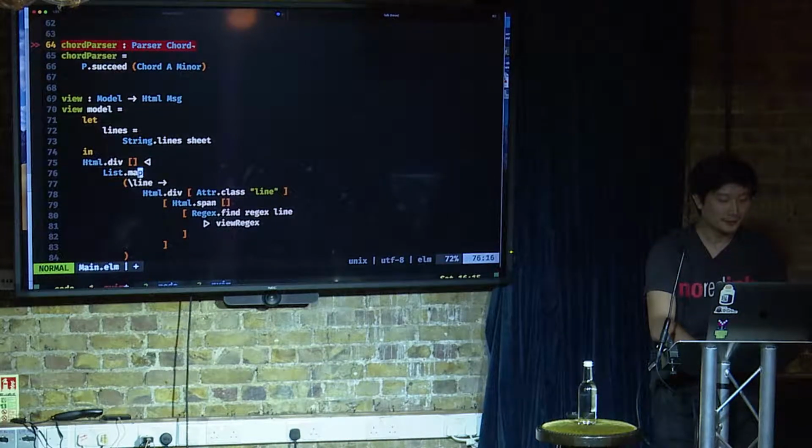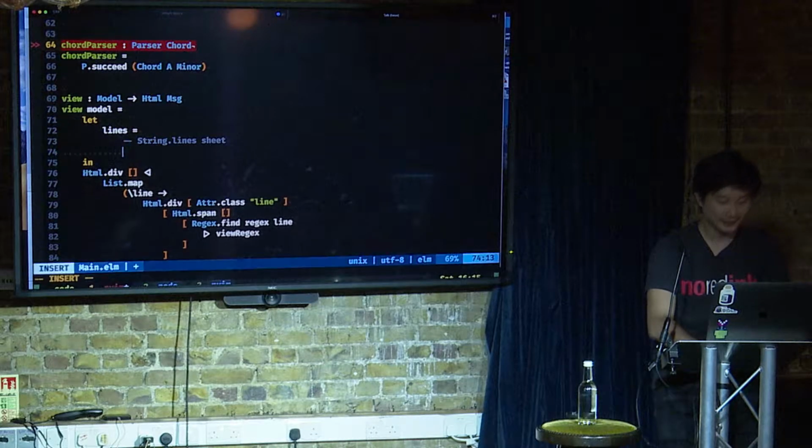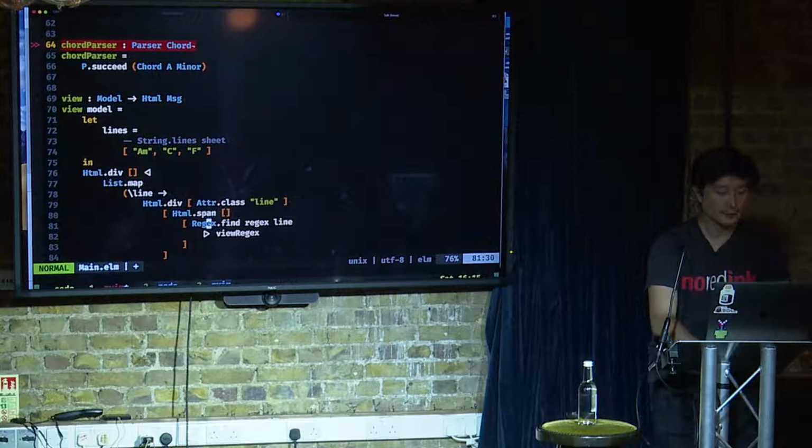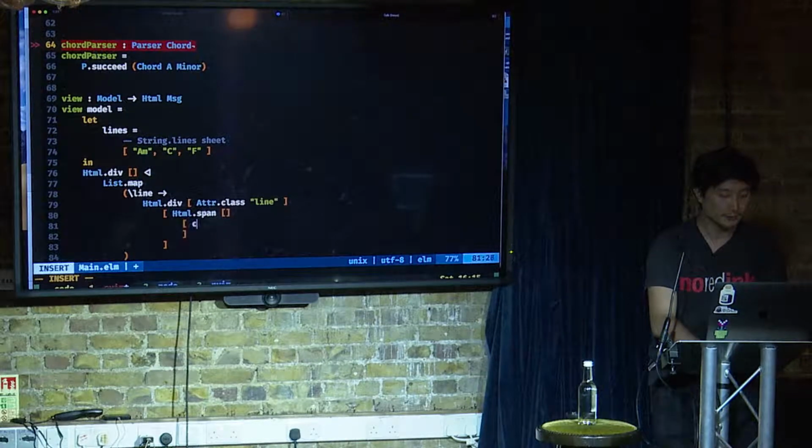And here I'm going to, just for the time being, cheat a little bit. Instead of using the whole thing, I'm just going to use some simple chords. So I'm going to say C, I'm going to say F, and I think that's enough. And instead of running the regular expression, I'm just going to say case p run of our chord parser, and I'm going to run it on the line.